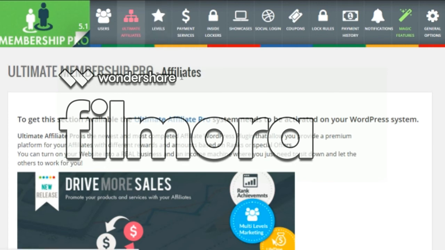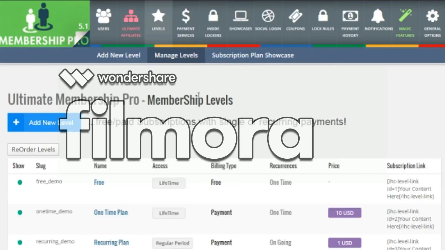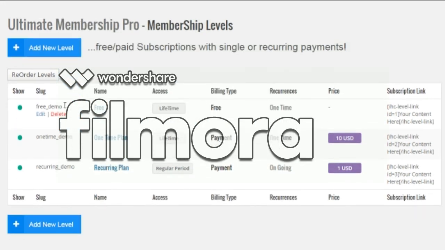But going back to levels, remember we had a free level and of course we had a paid level. So before you create any pages or anything like that, you want to make sure you create your levels first. By default, we can see there is a free level and they have access to it for a lifetime. And of course, billing type, you can see it's free. And then recurrences, it's just a one time. There are no recurrences and there is no price.